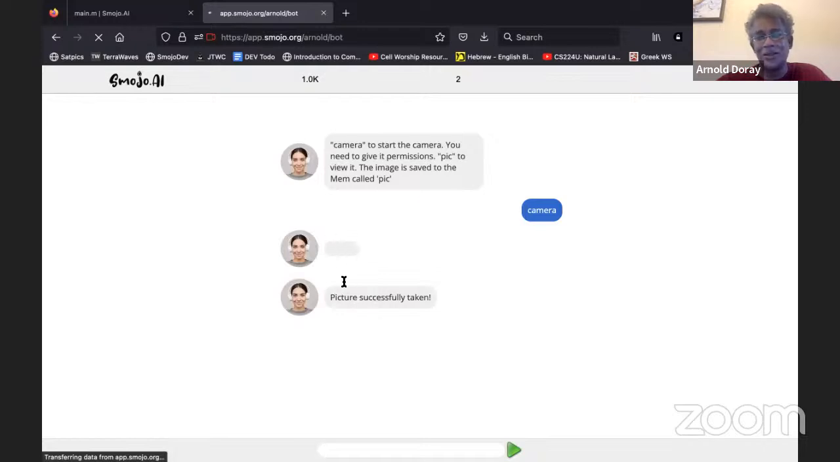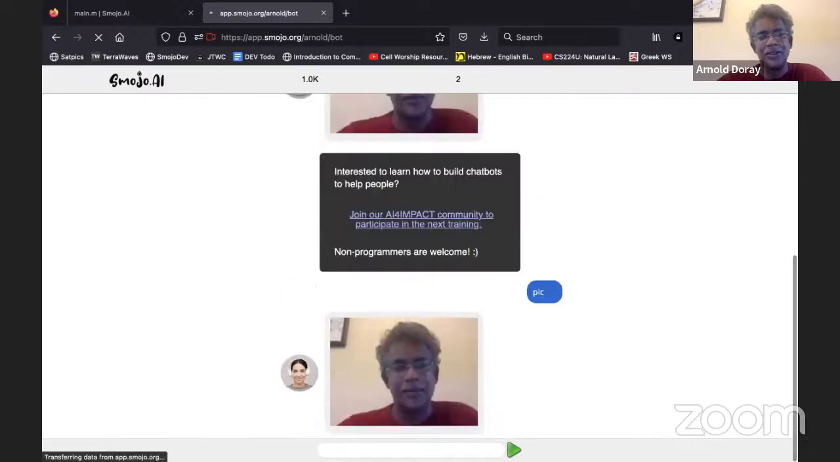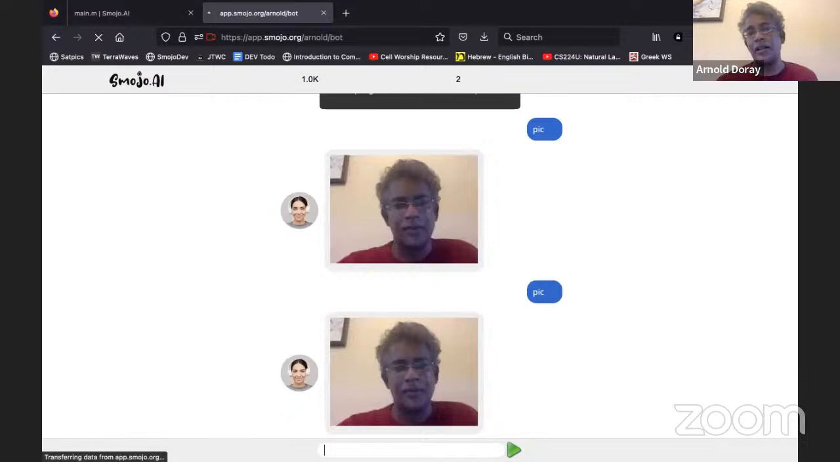You can customize that too, right? It says picture successfully taken. Now pick, it shows my picture, pick again, shows the same thing. Okay, so that's one way you can take or capture images using your chatbot. And all of that stuff is customizable, all right? So I want to show you something else which is important.